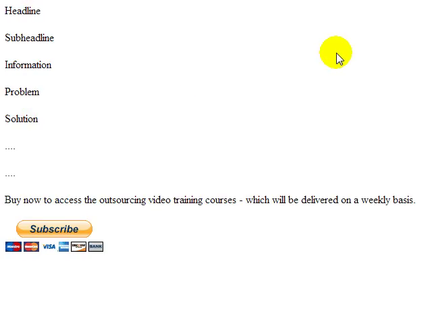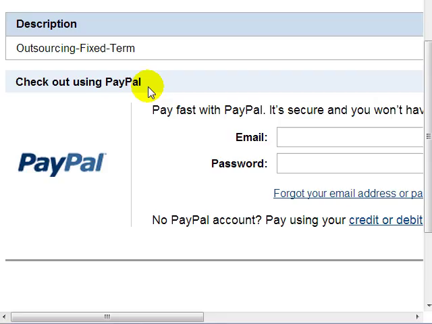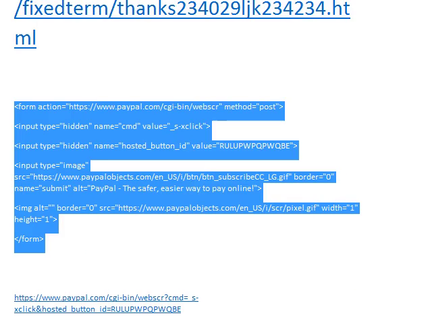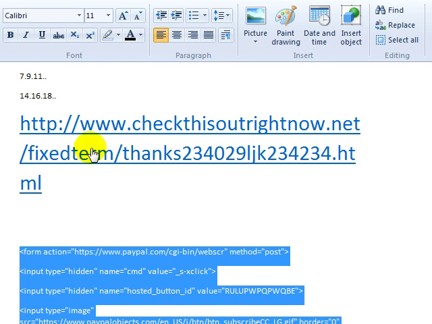And if I double click this, you'll notice that this is our sales page and it has a subscribe button. And if I click on this, it forwards us to PayPal. And as you can see here, I've got the outsourcing fixed term for $17 for each month for 6 different installments. And as you can see, it works. And if all goes through, then it's going to be forwarding me to that thank you page that I set up earlier. That was right here.